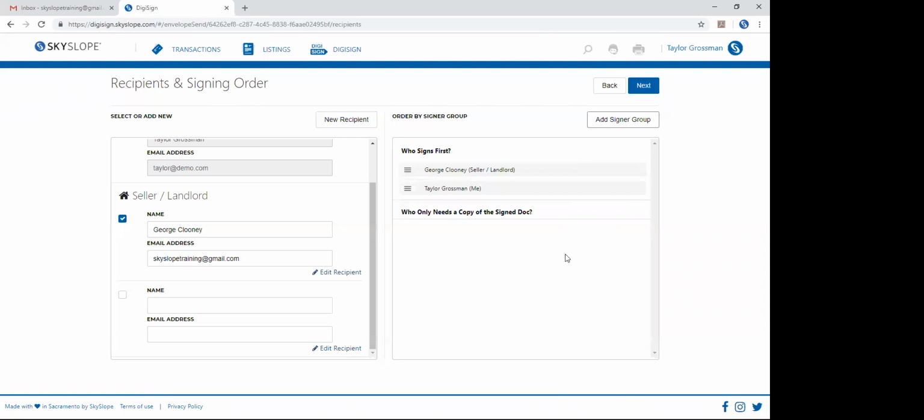If anyone here works with an assistant or maybe a team, and you want someone else to receive that fully executed copy once it's ready, you can add them as a recipient and put them in this bottom section. Once the document's fully signed, they receive that copy.